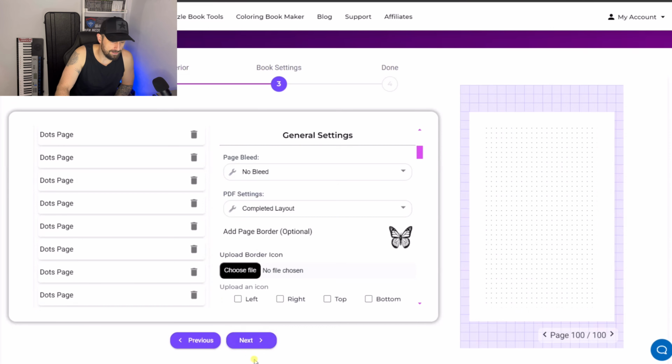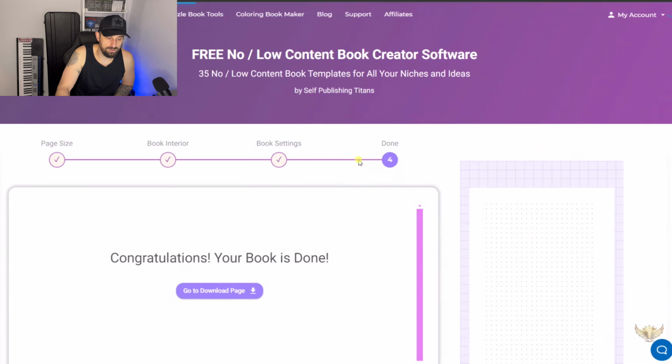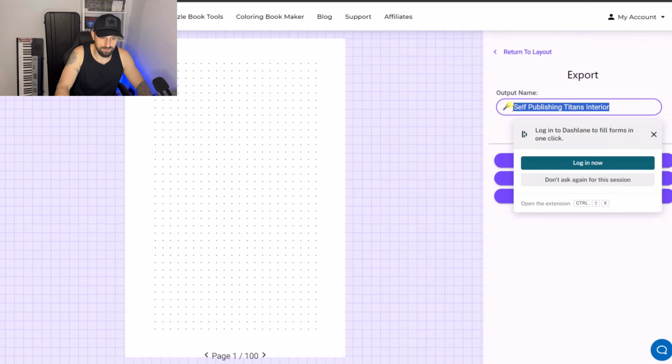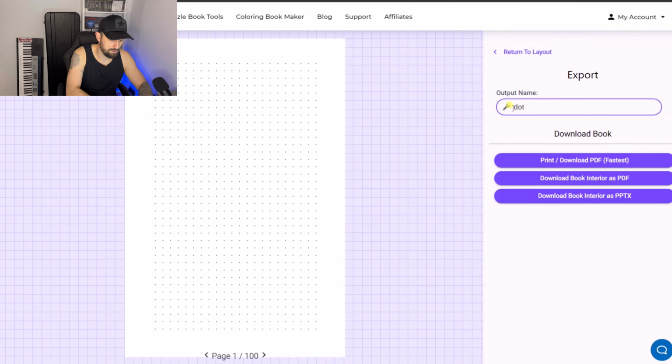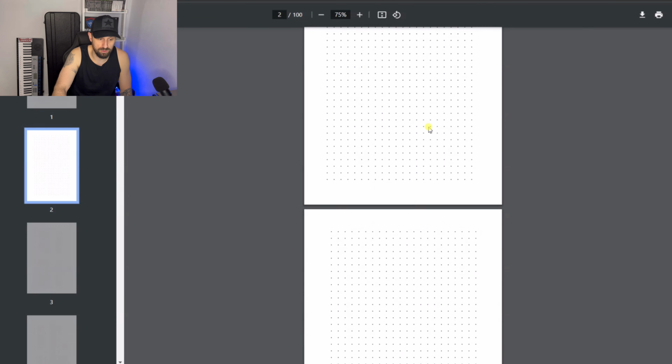Okay, so we're going to press next. Congratulations, your book is done. So we're going to go to the download page, press that, and it's going to save it, and then it's going to give us an option to download. So we're going to download that PDF. Let's call this dot grid journal interior. Okay, so that has downloaded, and as you can see I've got 100 pages, and every page has got this dot grid image on, which people can put their different things on however they want to use it.